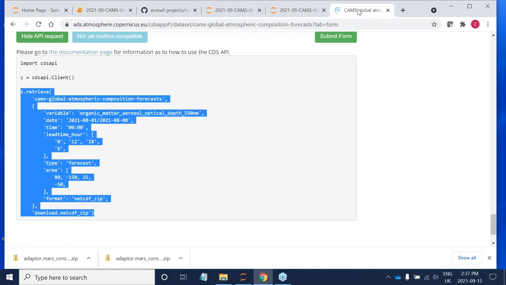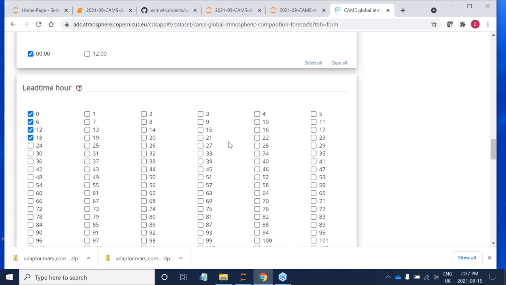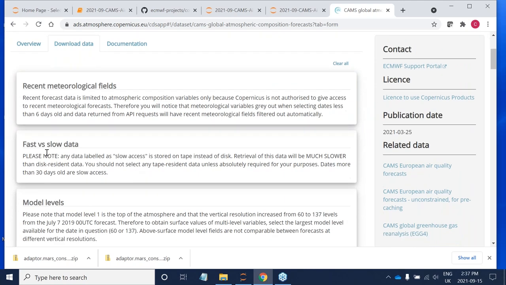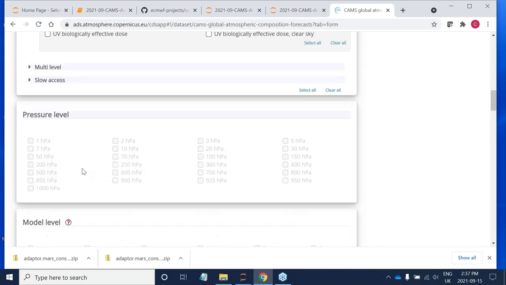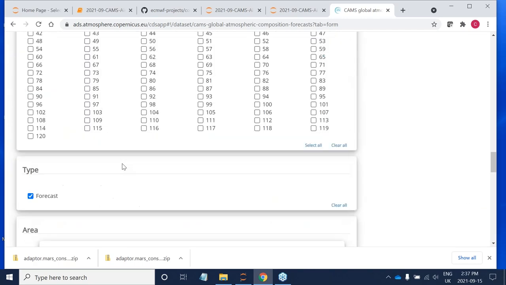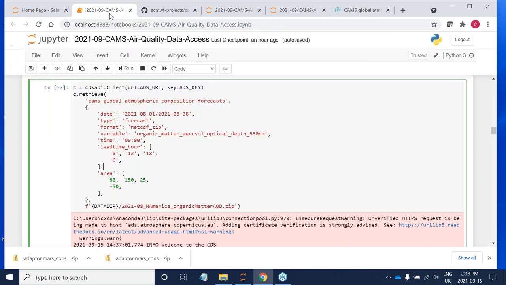Just something to point out, I'm just going back to the catalog, because some data is very fast because it's on disk. Other data can be quite slow to download if it's on tapes. And I think this is explained here, so fast versus slow data. But any data that's on tape will be flagged. So you'll know if it's going to take a long time to download. It'll be specified where the data is on tape instead of on disk. So this particular data is on disk, so it's very fast to download.